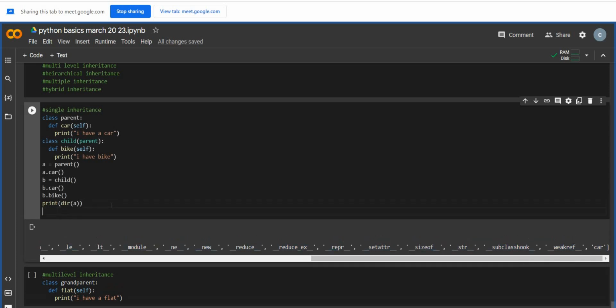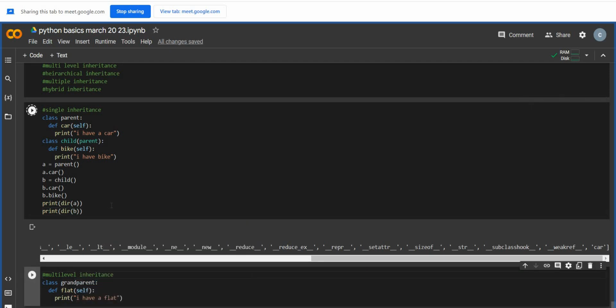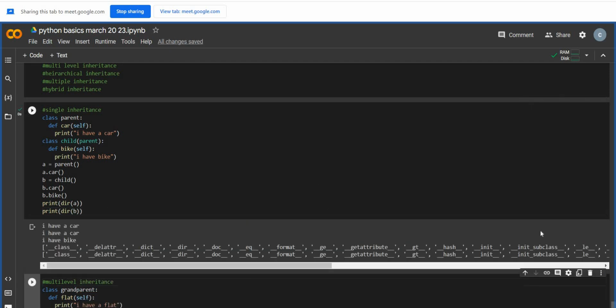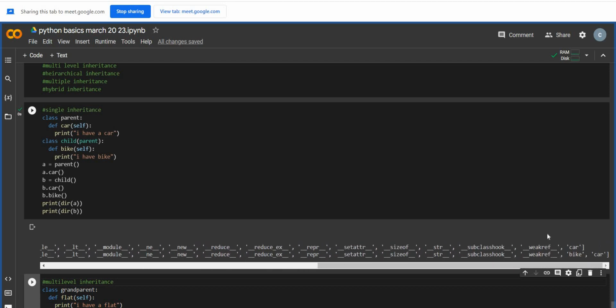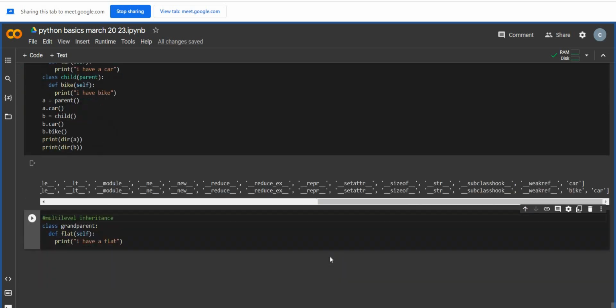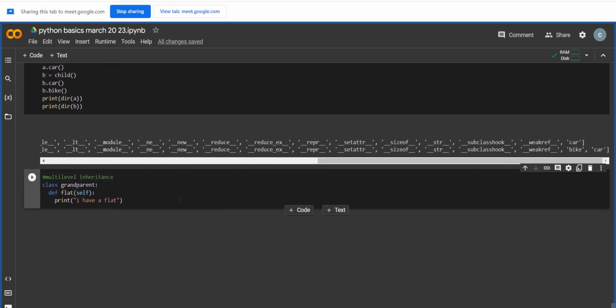But when I try to print directory of B, you can check it here. It will have bike and car methods. You can see the child has both the methods, but the parent doesn't have it. We will check everything the same way, don't worry.